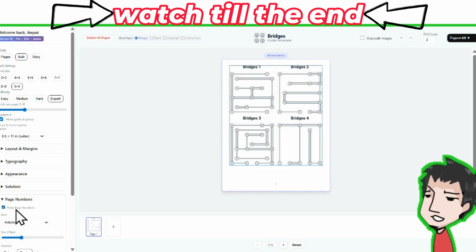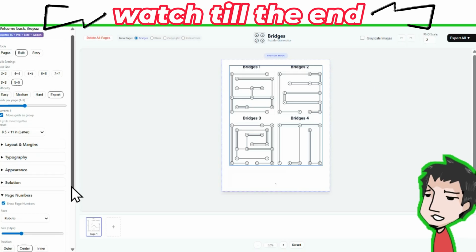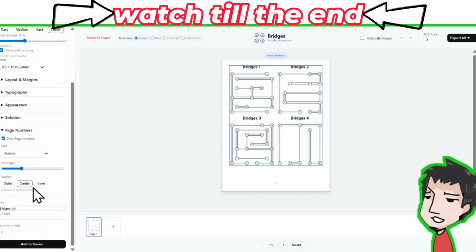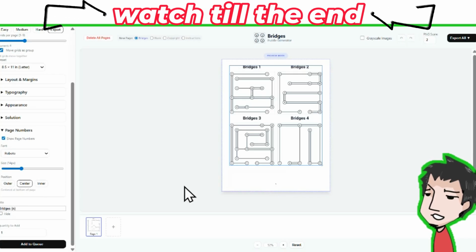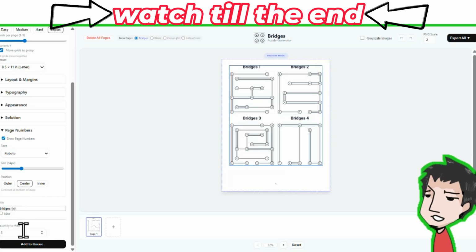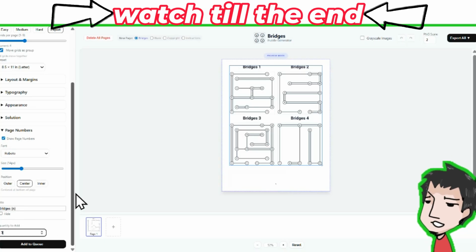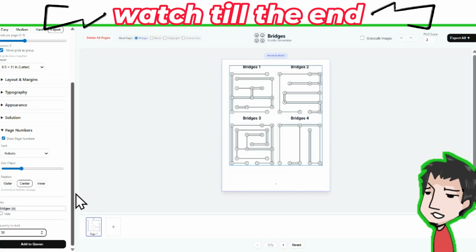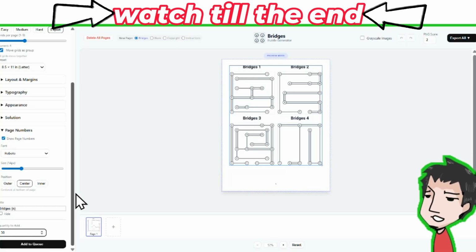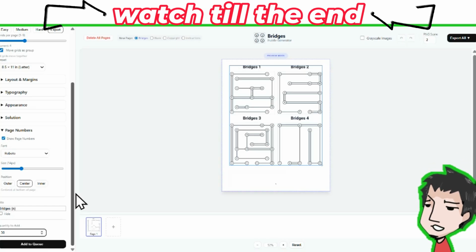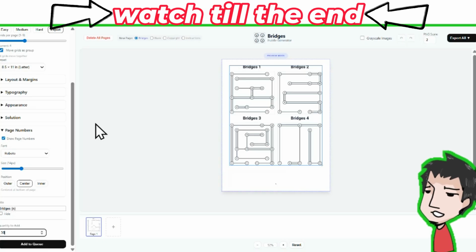Let's create the page number. Okay, make sure it's a page number. I like to leave it center and just the page number. And let's create a book of, I don't know, 30. Okay. Now remember, you have to account for the solution. So that's going to be a book of 60, right? When it's all said and done.